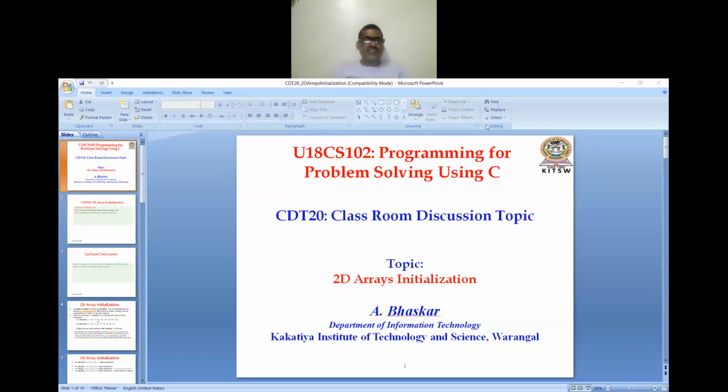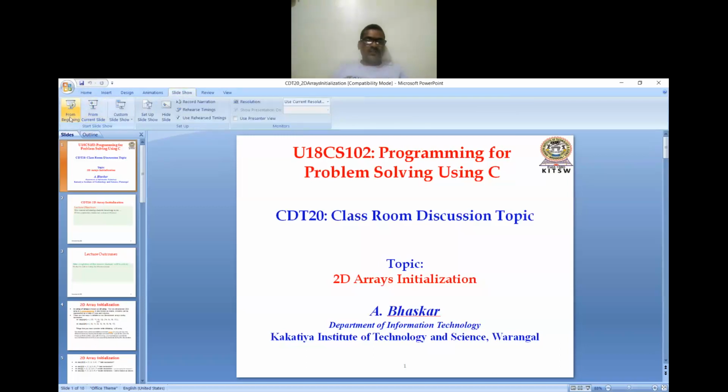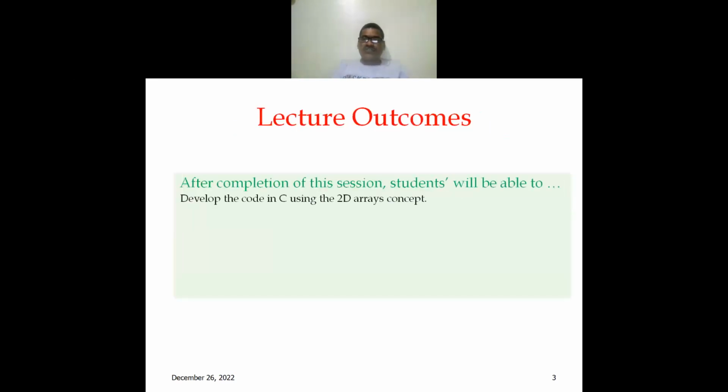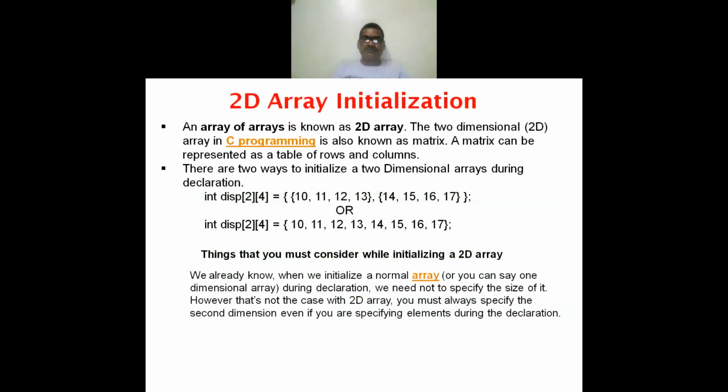So today's session is 2D arrays initialization. The objective of today's session is that it will develop the students' knowledge of two-dimensional array declarations as well as the initialization of these arrays and how they can be used. What are the applications of these 2D arrays? The outcome of today's session is that after completion, students will be able to develop code using C language based on the concept of 2D arrays.